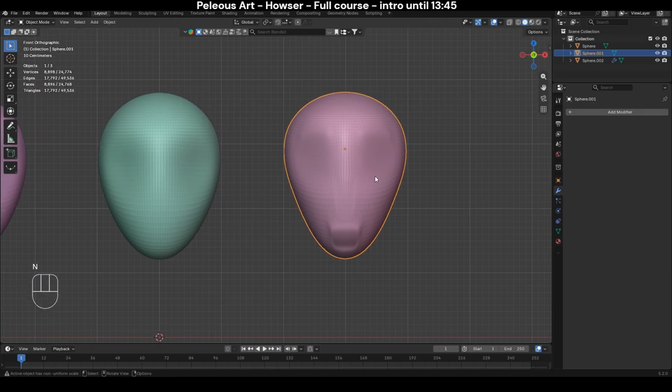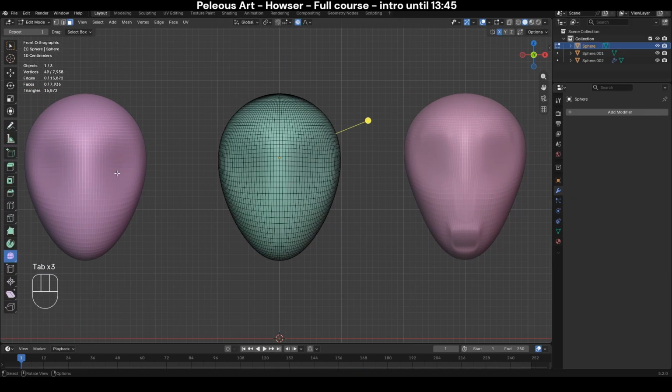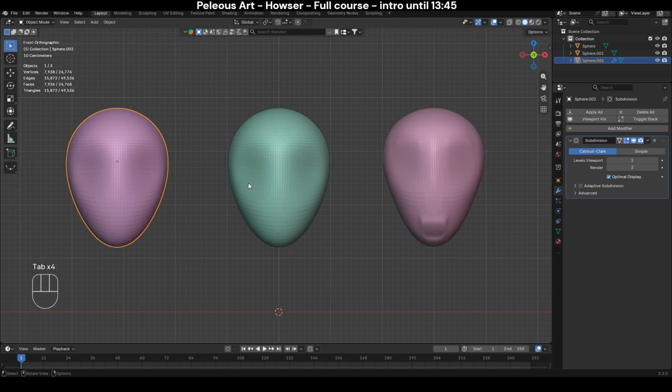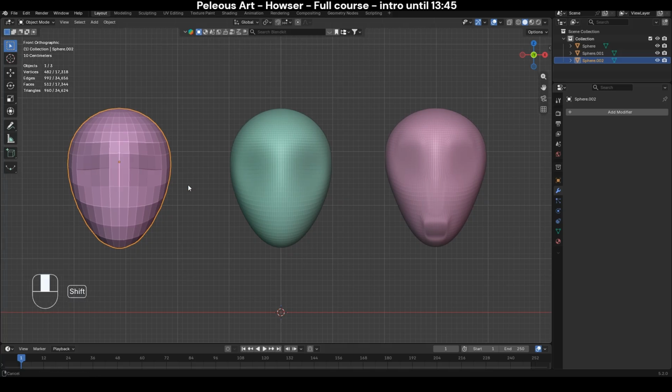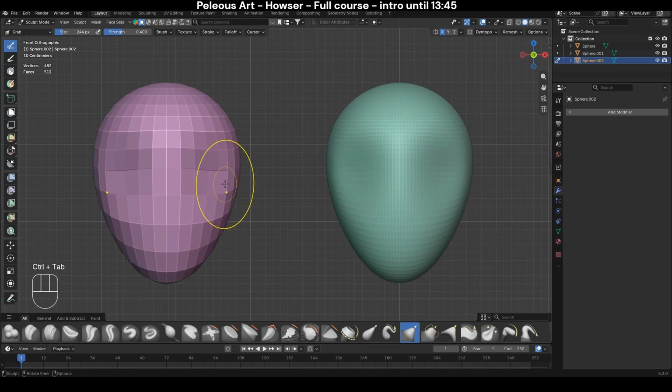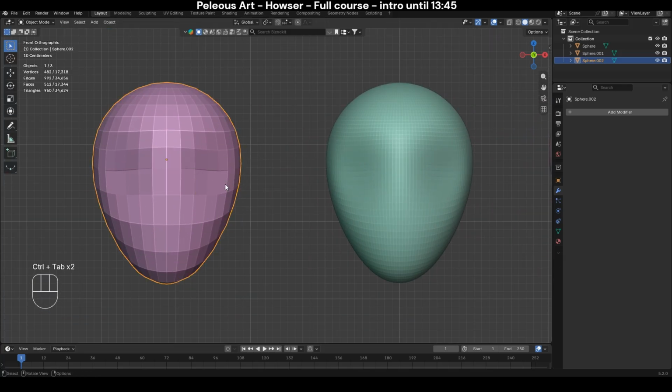Now, in here, we have some loops. In here, we don't have any loops. And in here, we don't have the subdivision. So if I try, oh, sorry, it was way too quick.